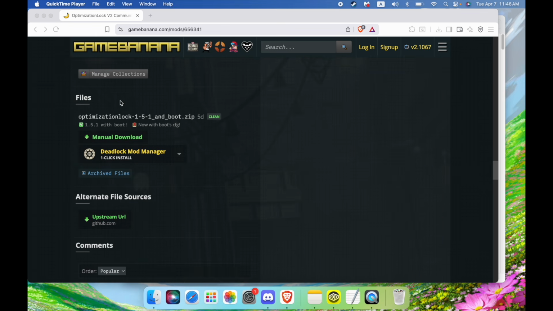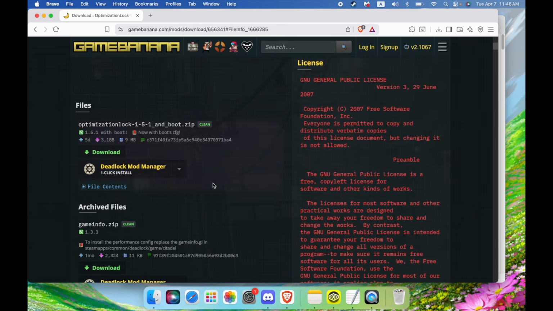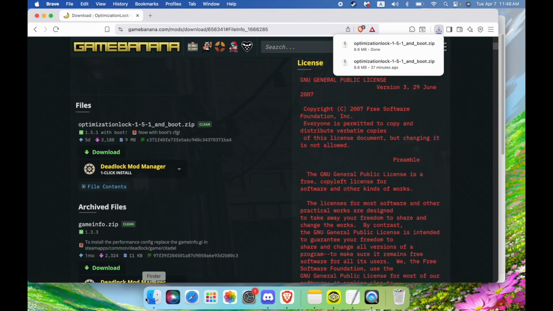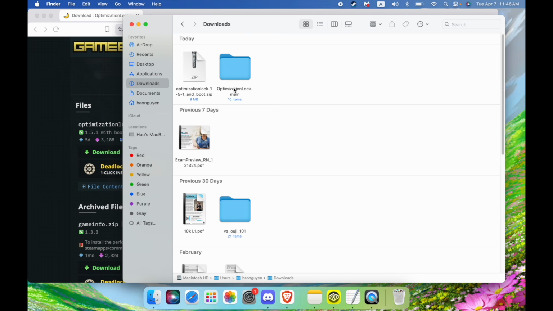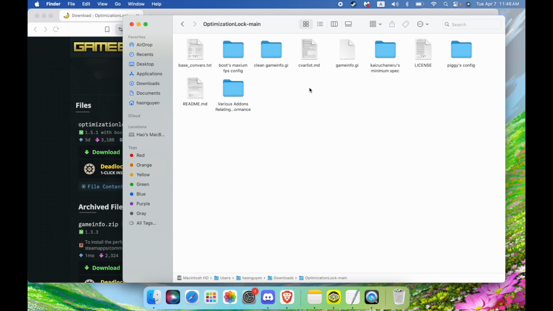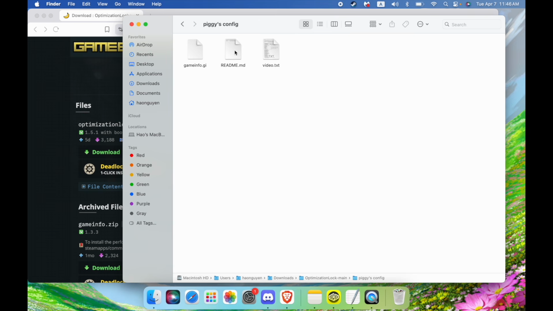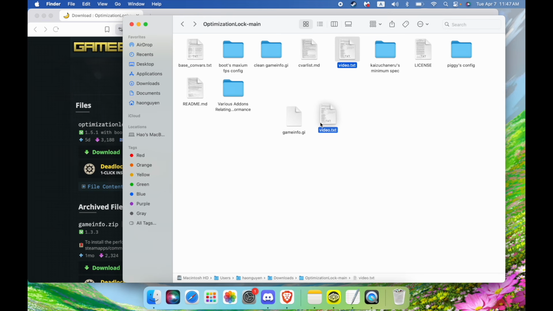You just go here, you just go to manual download, and you just press download. Pretty simple. Once you have it downloaded, just open it up. I have it here already, as you can see. And there's two things we're going to want. We're going to want gameinfo.gi, and we're going to go over here to Piggy's config, and we want video.txt. I'm just going to copy and paste it here to show you guys. And now we're going to go into Deadlock's folders, and we're going to get these two files and replace them.